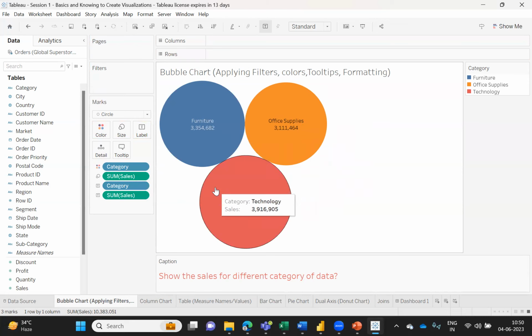So this is a bubble chart. If you have some categorical data and you want to show a comparison among a small number of categories in bubble form, you can use the bubble chart. Here is an example of a bubble chart. Here we have three product categories, and you are able to see the total information for those categories here.